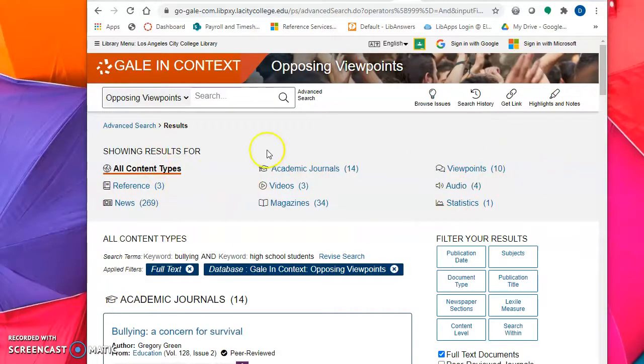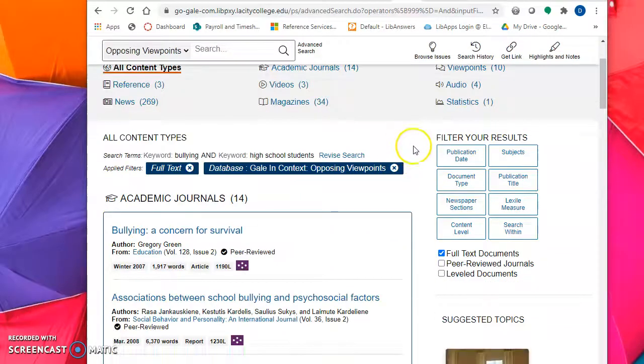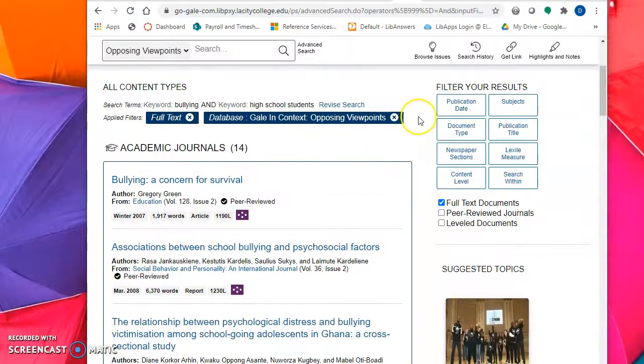And up here, it tells me all the different resources that they have. So here's newspapers. There's 269. There's 14 academic journals. There's 34 magazines. So that's a really good search string that I use to find some stuff. Now let's see if it actually has things that go with my research question.